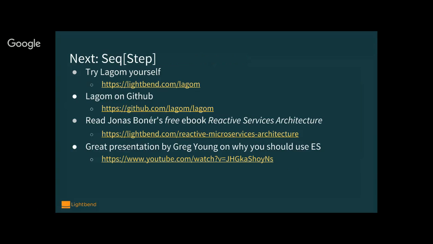That pretty much wraps up my presentation tonight. So I would encourage you to check Lagom out on GitHub. Go read the documentation. It's really good. Jonas wrote a Reactive Services Architecture book, which is excellent, which pulls together the notion of reactive computing and microservice-based architectures. And Greg Young has a presentation on Event Sourcing, which is really, really good. I'll post these slides to the meetup so you guys have access to them, and give you a link and so forth.